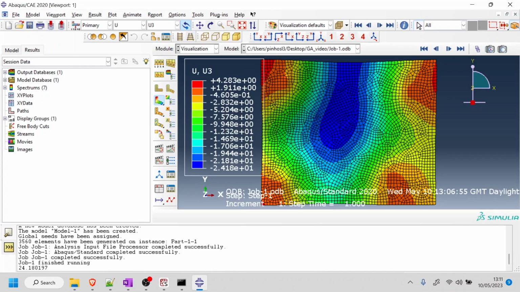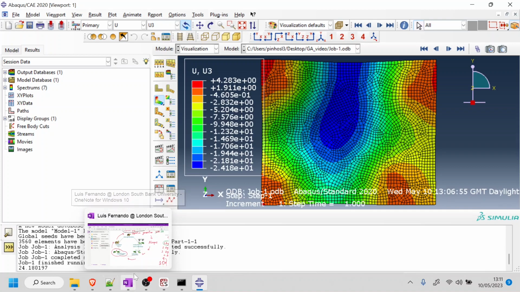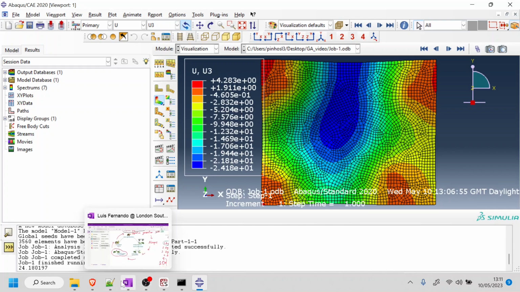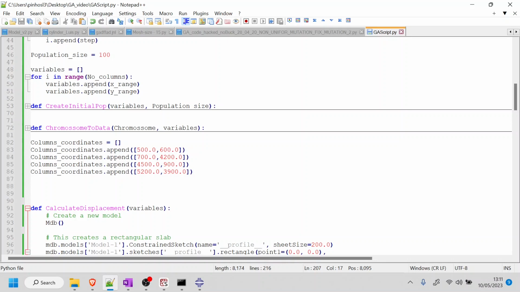Hi everyone, this is the fourth video on how to use genetic algorithms with Python. In the previous videos, we learned how to model a slab with columns in some random positions, specifically with 4 columns. In the next video, we learned how to start the initial population and how to convert the chromosome data, which is in binary, back into decimal data.